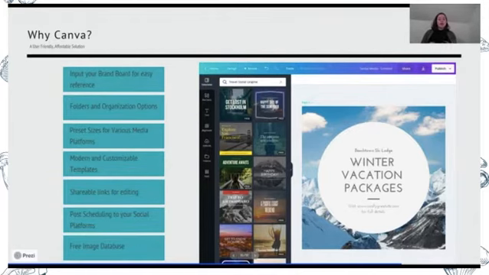And finally, they do have a free image database. So Canva itself is free. There is a pro version that if it's in your budget, I highly recommend. It's a great program to have. And as soon as you have the pro, everything becomes easier, everything becomes more accessible, you start being able to create more and more graphics and better graphics. And that's what you want.